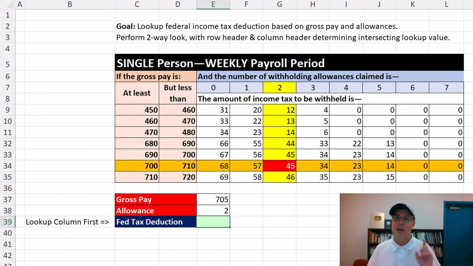Two-way lookup. All right, here's a typical two-way lookup table straight from the IRS. We want to look up the Fed tax deduction for an employee's paycheck, and we have gross pay and allowances. Now, the thing about this table is there's lots of different IRS tables like this when you do payroll. This one is just for single person, weekly payroll. But if we look up gross pay of $705 for the week, we find exact match or next smaller, so it's that row. To allowances, we look through here, we find the 2, and that intersecting value is what we want.